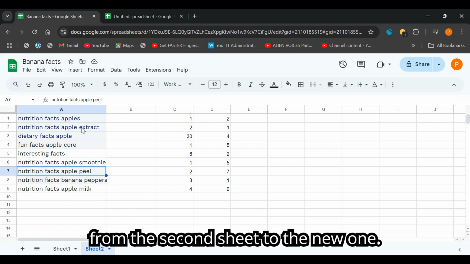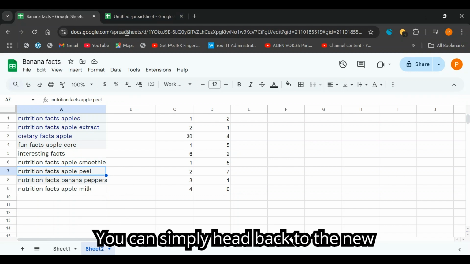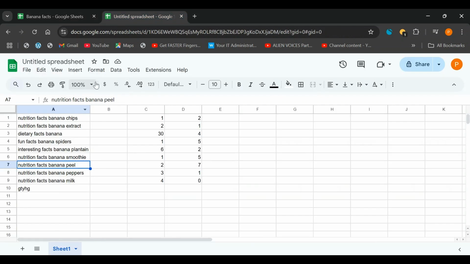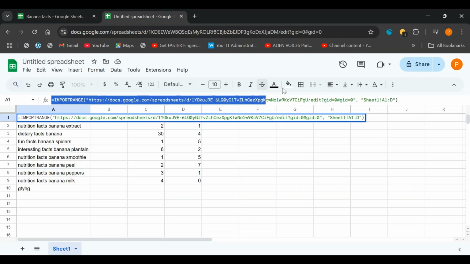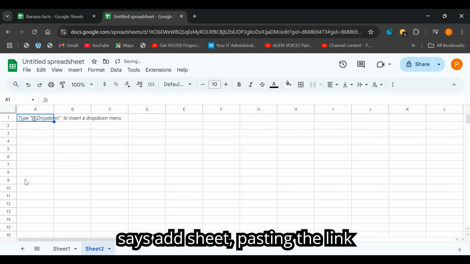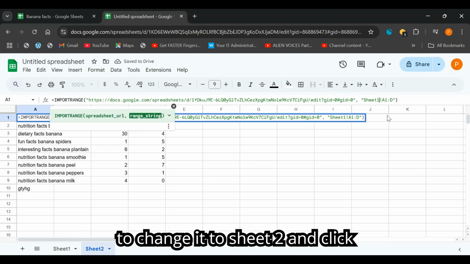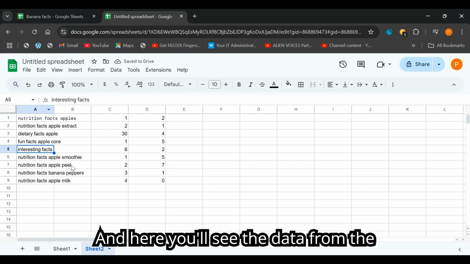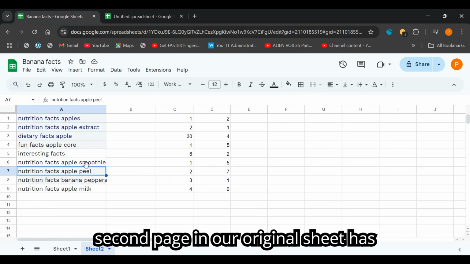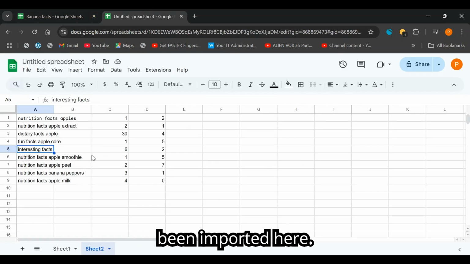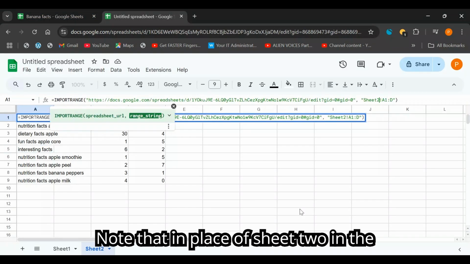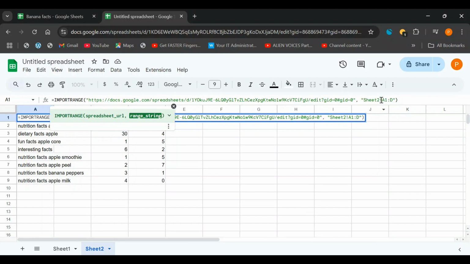If you have 2 pages on the original sheet and you'd like to import the data from the second sheet to the new one, you can simply head back to the new sheet, copy the formula, create a new sheet by clicking on the plus sign here that says add sheet, paste in the link, and then instead of Sheet1, we're going to change it to Sheet2 and click enter. And here you see the data from the second page in our original sheet has been imported here. Note that in place of Sheet2 in the formula, you should enter whatever you name the other page in your original sheet.